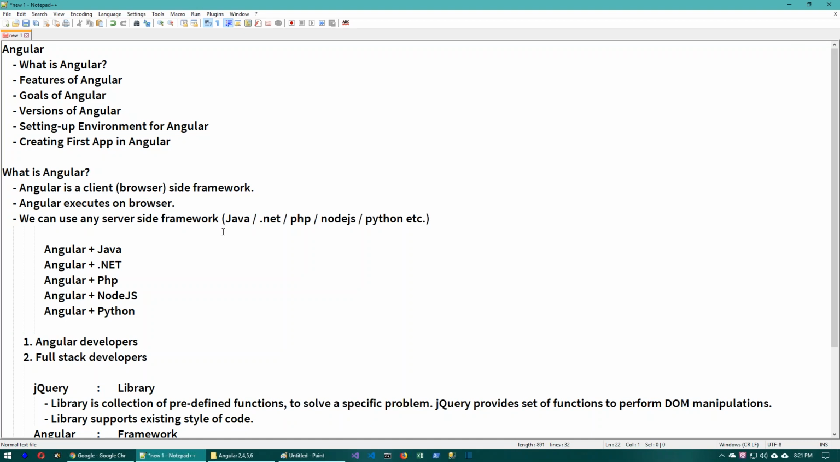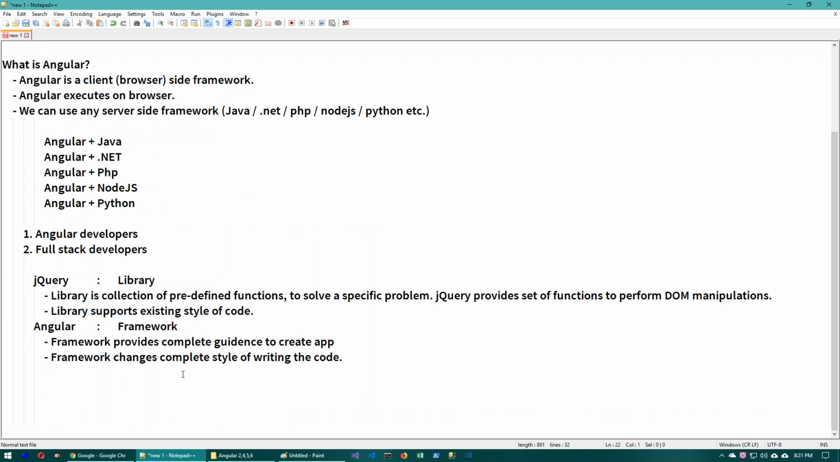The difference is simple. Angular developer means that person should know only Angular. Just Angular. They need not know Java, .NET, PHP or any of these. But full stack developer means they know any one combination, either Angular plus Java, or Angular plus .NET, or Angular plus PHP, and so on. You need not know Java, .NET, PHP, Node.js, Python all at a time, not required. Any one out of these five, any one combination makes you a full stack developer.